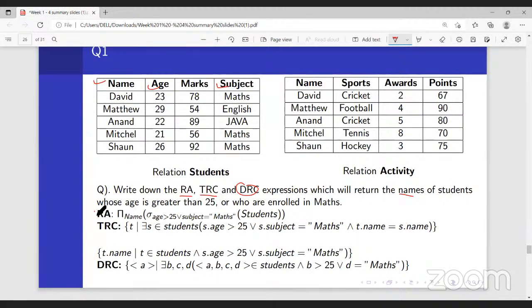Now, how to represent this in relational algebra? The project operator is basically used to display or return that particular variable. Here we want to return only name, so we have to specify pi name, and then there is the sigma operator, which is used to declare the condition, like here age sigma.